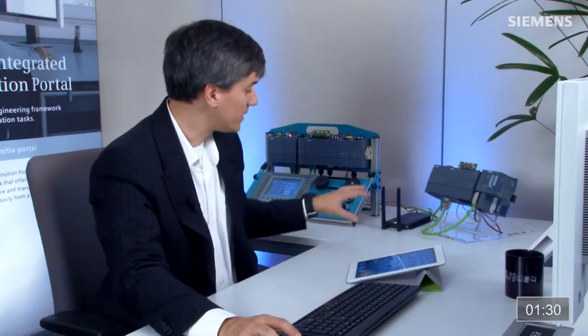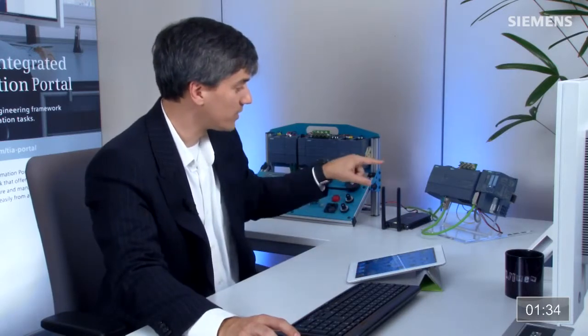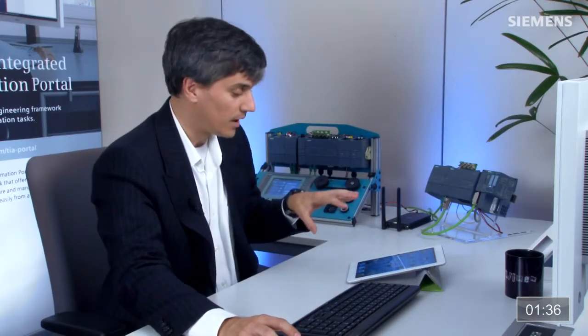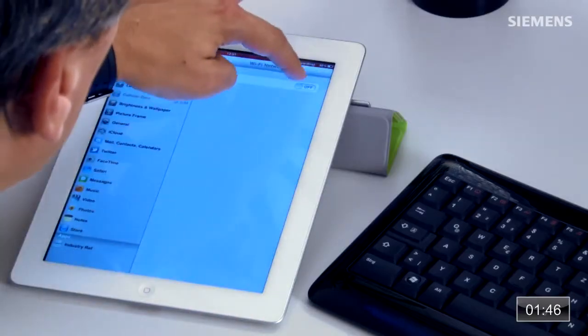So how about the smart device and an access point? As you can see, I do have the access point. It's pre-configured with this other control station. I've also gone to the App Store already and loaded the SIMATIC S7 1200 app, which is free of charge, to this particular iPad. So the first step would be come over to Settings, enable the Wi-Fi.